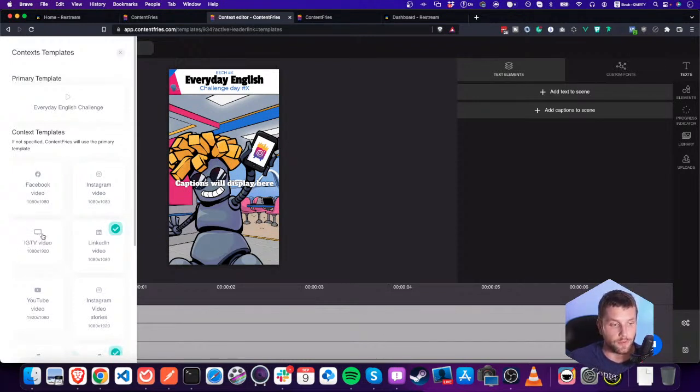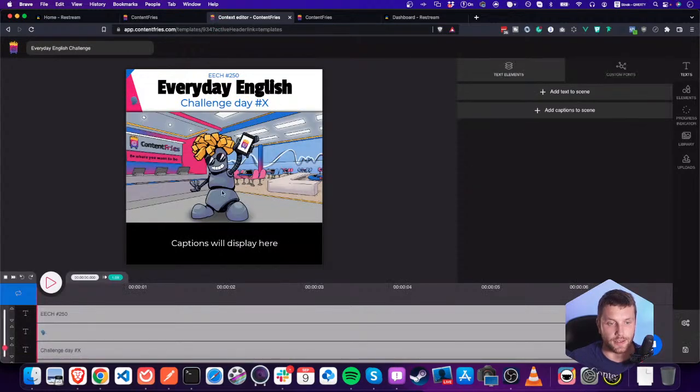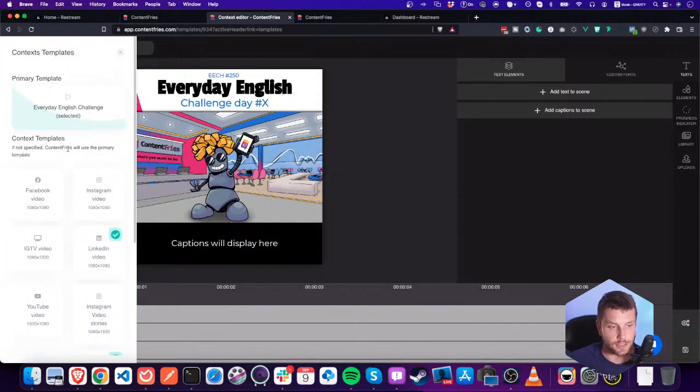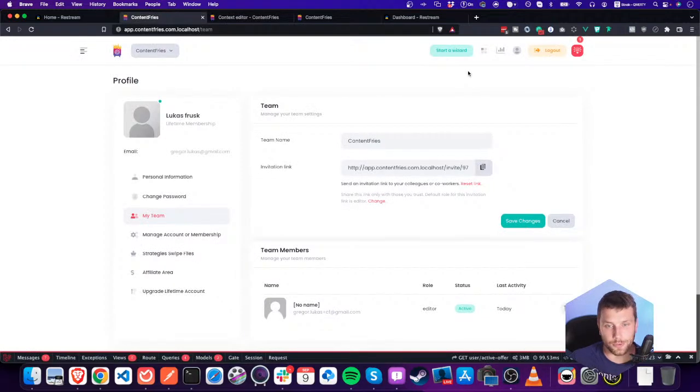So, for example, if IGTV doesn't have a different template, it will use this primary template, and everything will be centered to the center of the context, as you probably need to have your content when you upload some kind of portrait video like this. Okay, so that's how it works. So as you can see, the context system is also implemented into the templates engine, which is little known but very powerful. And let me show you.